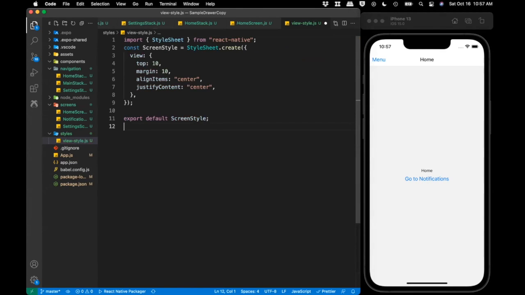All right, so we need to import StyleSheet from React Native, create a constant for our screen style, or in this case, view style, and we export the constant. And we're going to set the margins, top margin, menu item, justify content. So we have view style.